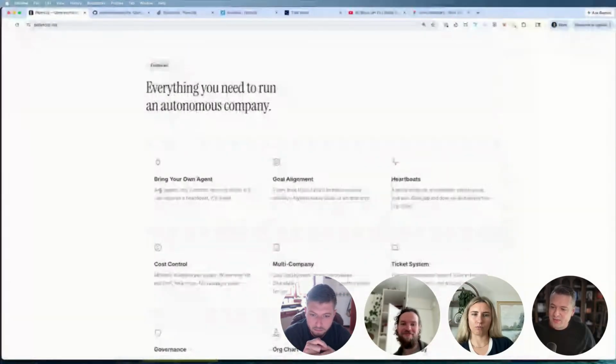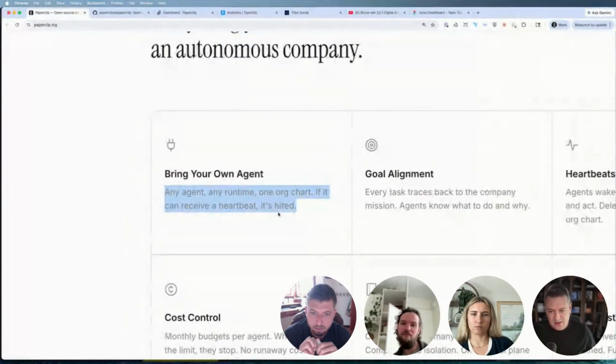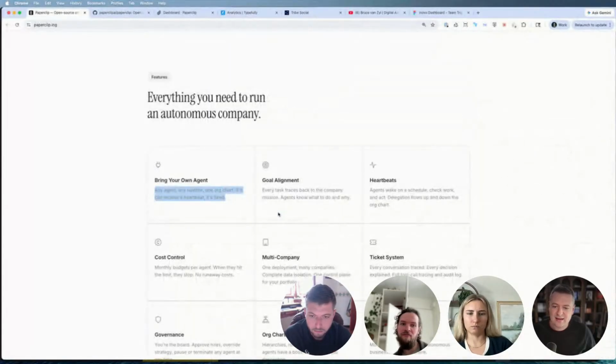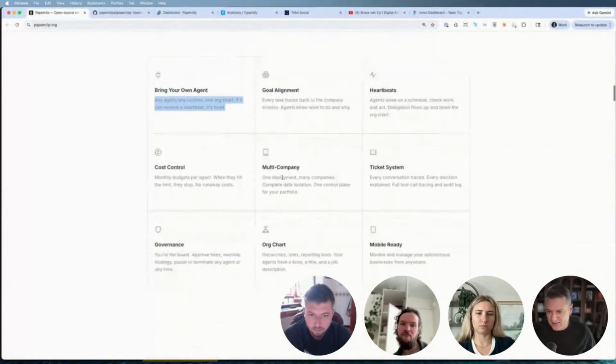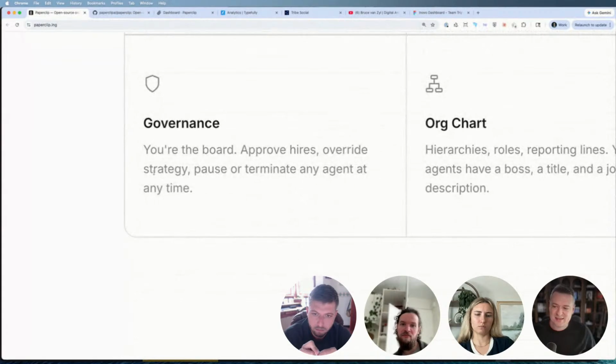But the main thing I love about this is that you actually bring your own agent. So I'm actually using my Claude Max subscription for this, instead of having to give it an API key and then just burn through tokens. And then it's got all the same kind of features. You can have heartbeats. You can figure out cost control if you want. You kind of act as the board. I've not seen this take on it, but the positioning is really creative.